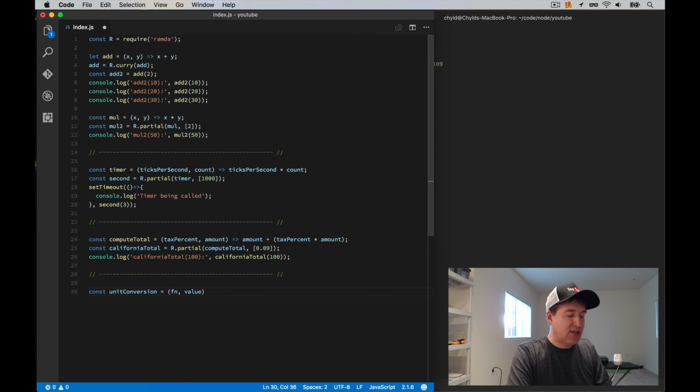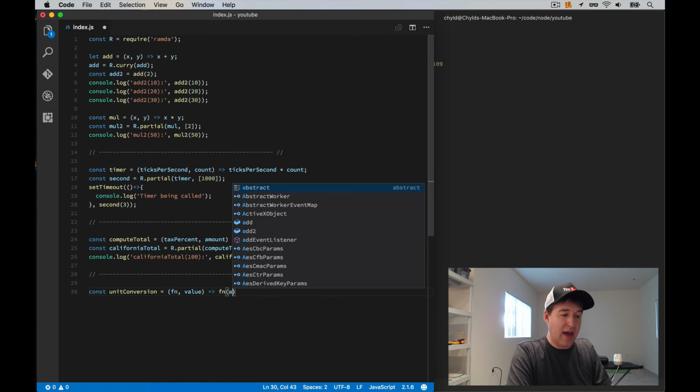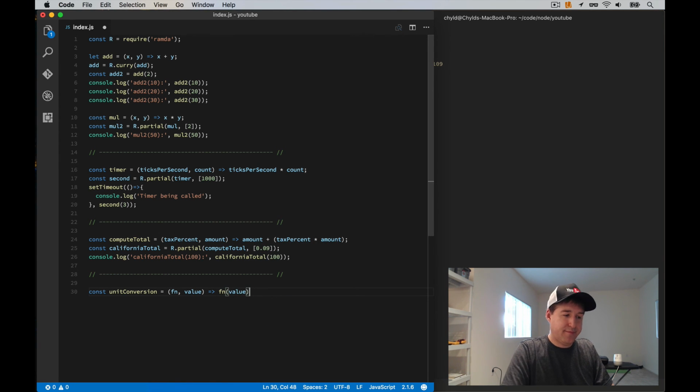Okay, so all I'm going to do is say function and apply the value to it. So you pass in a function, and you apply the value to it. So that's super generic, right? But we can make it more specific. Let's say I wanted to convert Celsius to Fahrenheit.